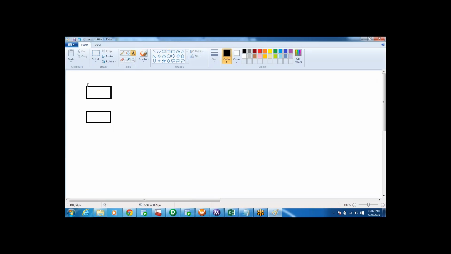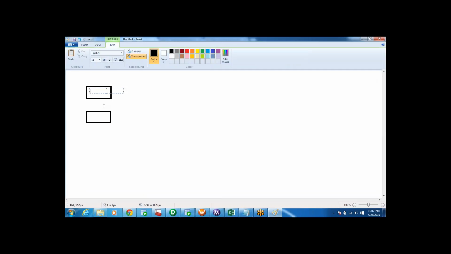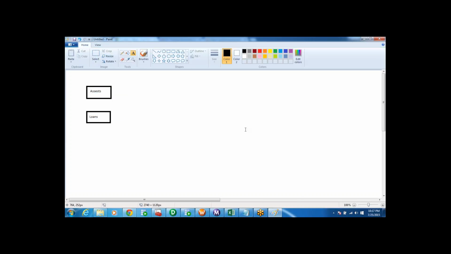I have two different sources here. For source one, I'm talking about the banking industry, and that too on a certain file which has the mortgage loan information. This is my assets file, and this is my loans file. My source is going to have two different files here.